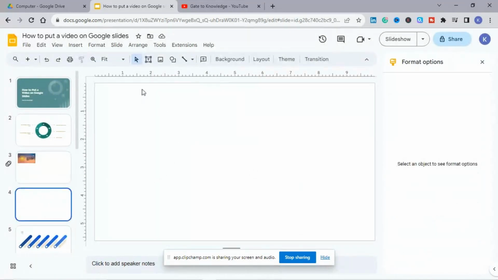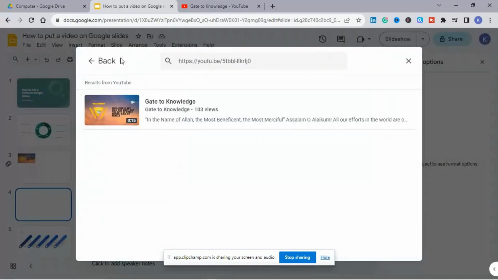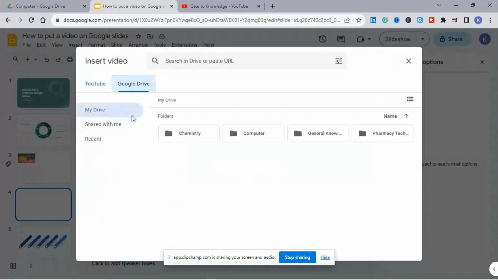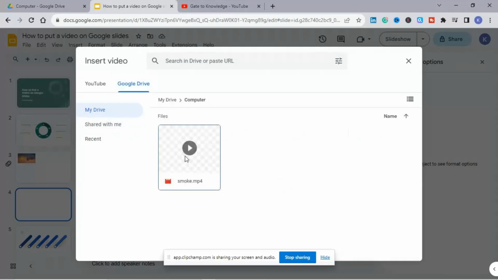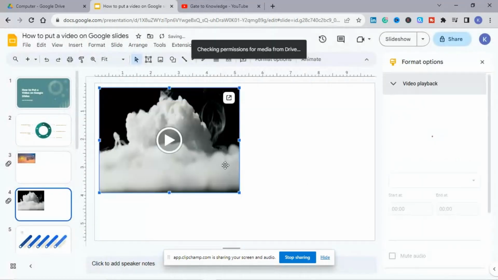To insert a video from Google Drive, go to Insert and click on Video. Click the Back button. Choose Google Drive and then find where you uploaded the video in your Google Drive, and select it. Click the Insert button to place it on your slide.